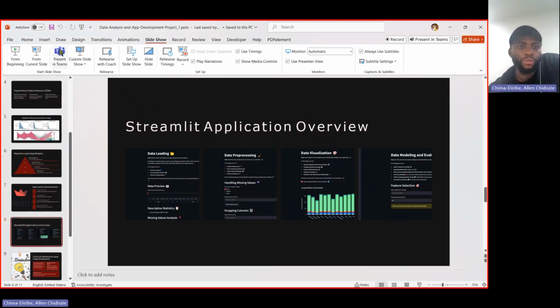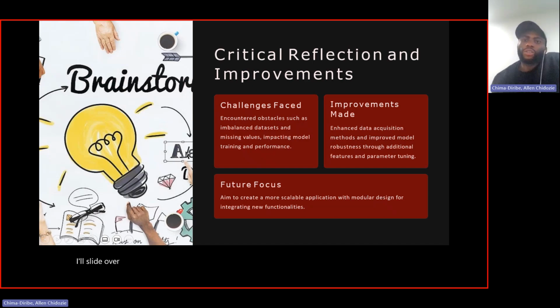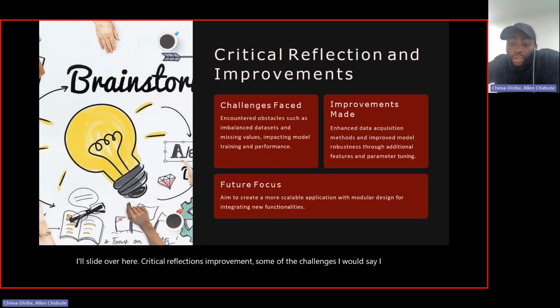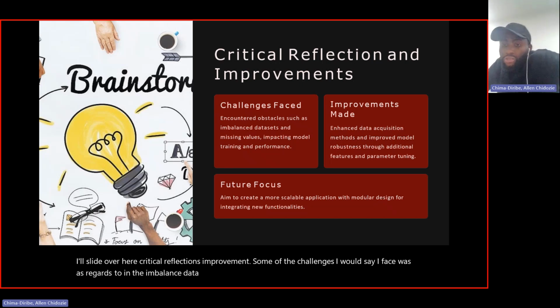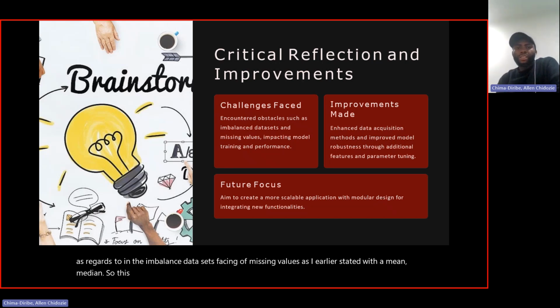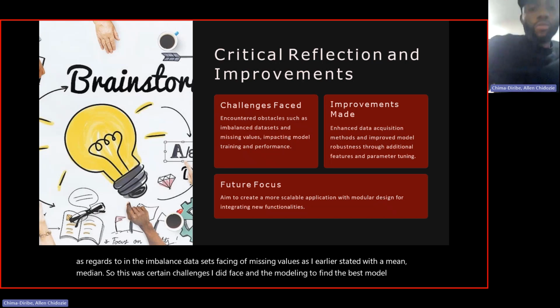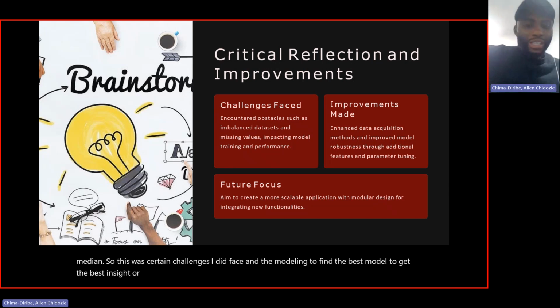So back to our slide over here. Critical reflections and improvement. Some of the challenges I faced were with imbalanced data sets and missing values, as I earlier stated with mean and median. These were certain challenges I did face, as well as the modeling to find the best model that works best in predicting my feature.